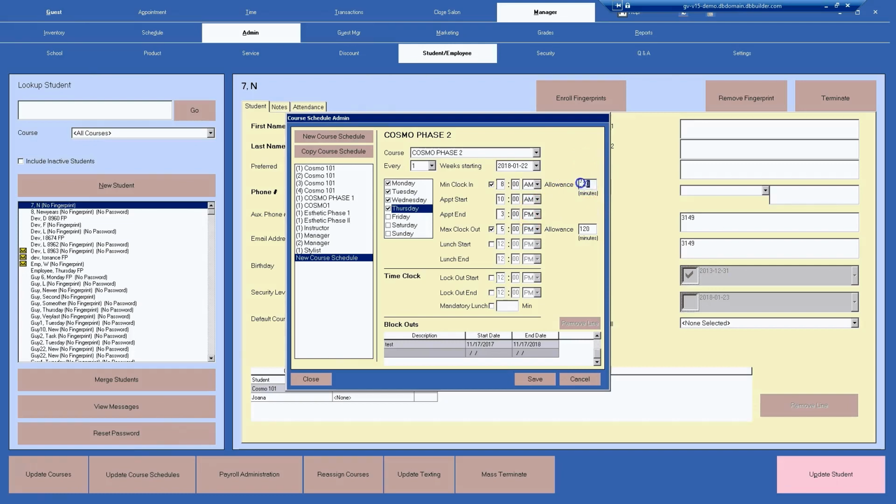It also gives you allowances. I'm going to enter a 30-minute allowance, which means that anybody that shows up 30 minutes before 8 a.m. will still be rounded to the 8 a.m. mark. And anybody that clocks out 30 minutes after 5 p.m. will still be rounded down to 5 p.m.